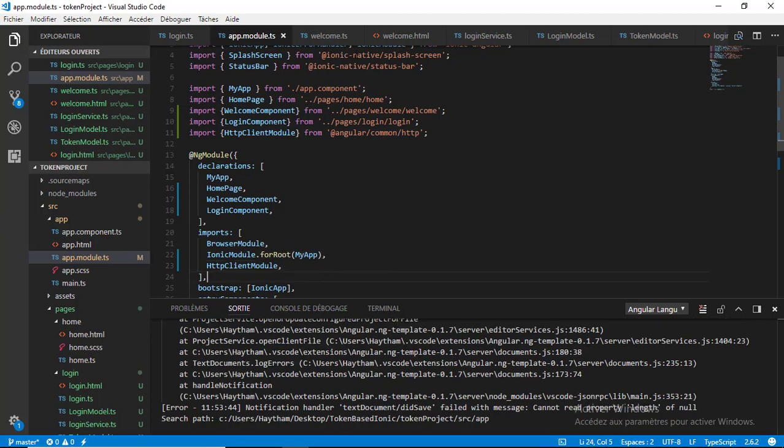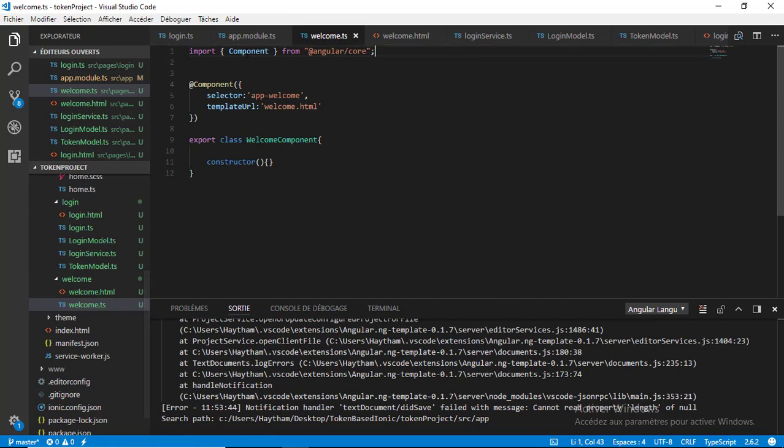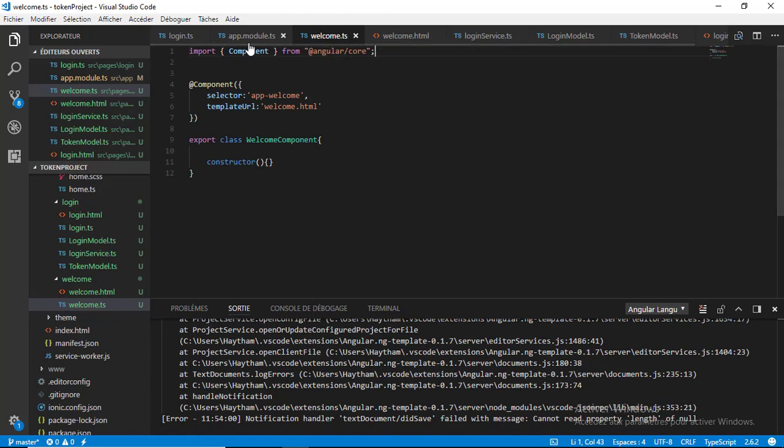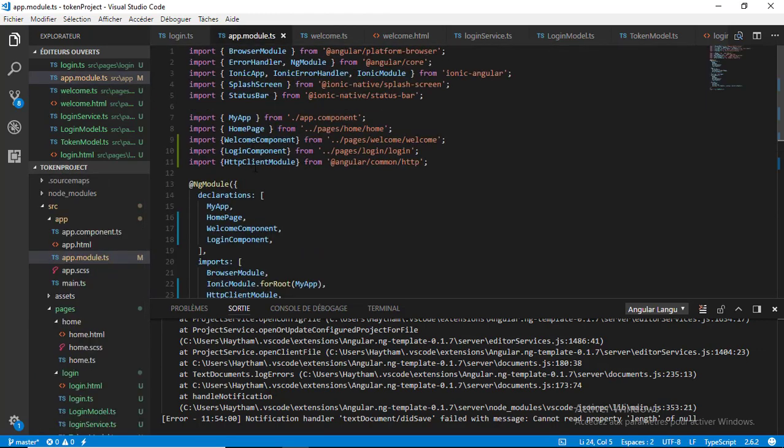Okay, so make sure to import the Component attribute from Angular core, and add the HttpClientModule to the imports array. Our components, welcome and login, add them to the declarations array. Okay, so now I'm going to run the application.